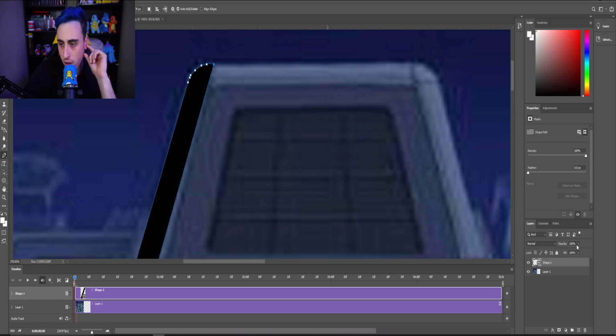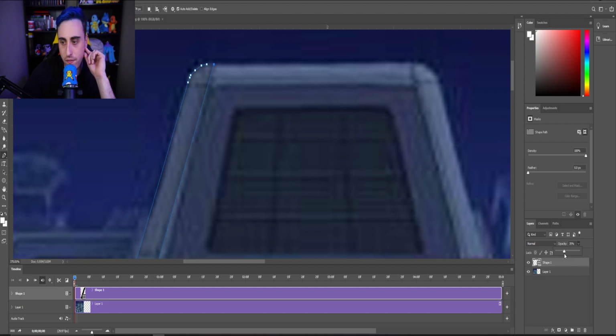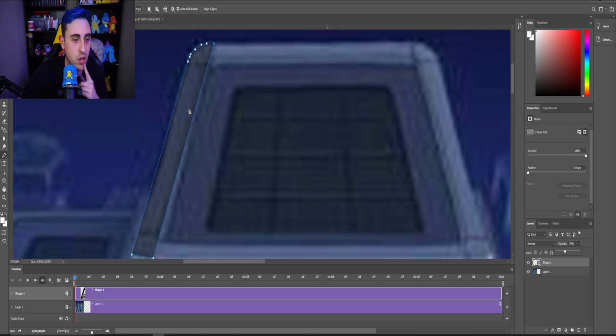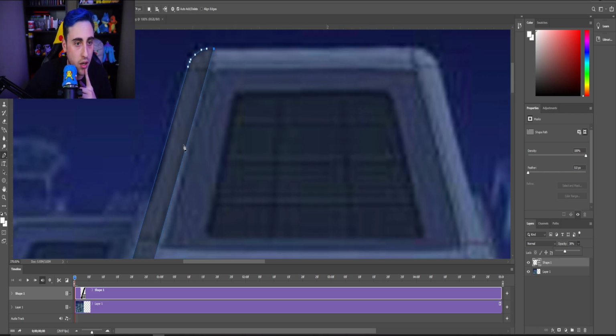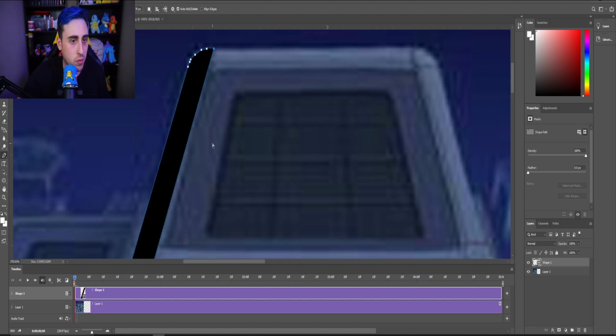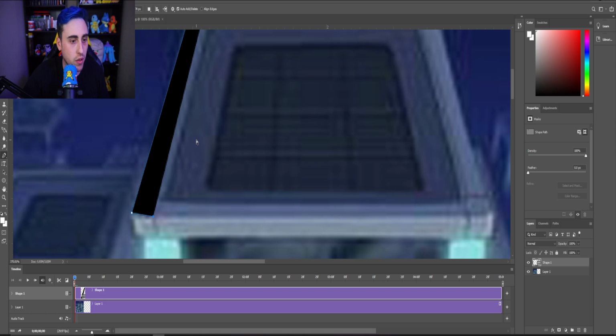Can I turn down the opacity? I can. Okay, so I'm going to turn down the opacity to like 38, just so that way I know where to actually make pen points. Oh, I know what I did. I did something stupid. So we will get rid of that right there. So I will continue to do this pen path right here.